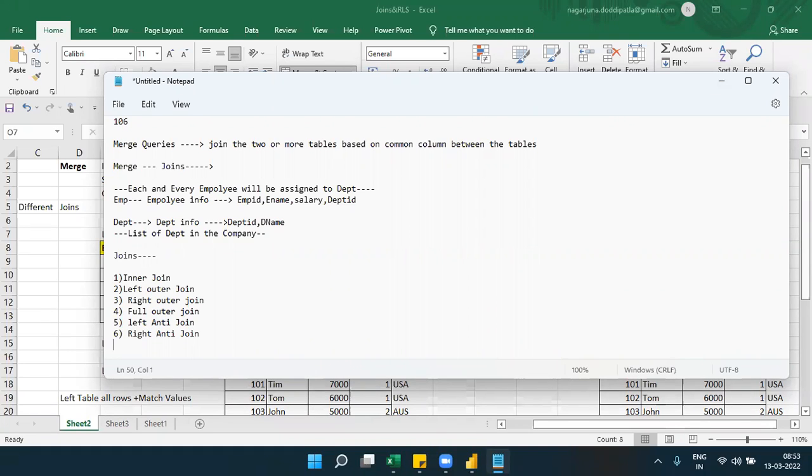When we are trying to merge the queries, we have to use these types of joins to combine or merge two results on a common column. According to our result, that is, the result we need, we can use any of these joins. You can use inner join, left outer join, right outer join, or full outer join, or left anti or right anti as well.